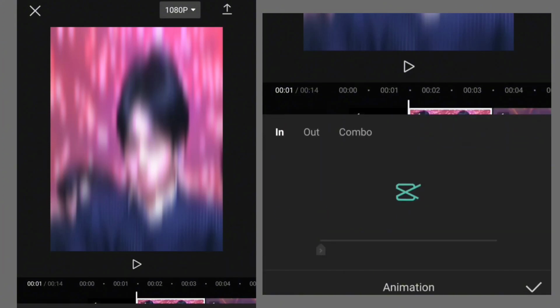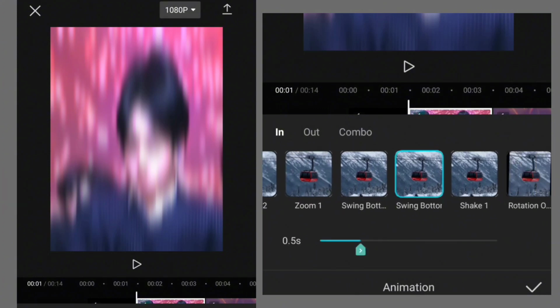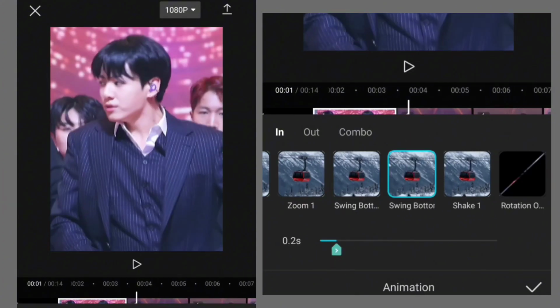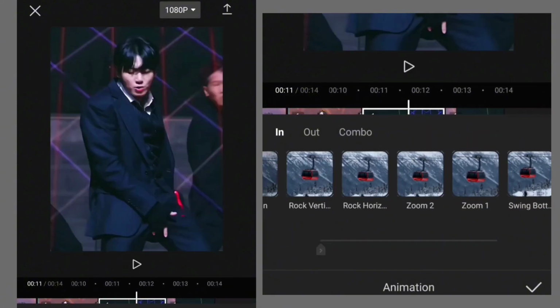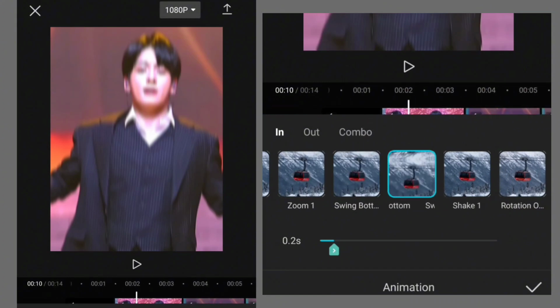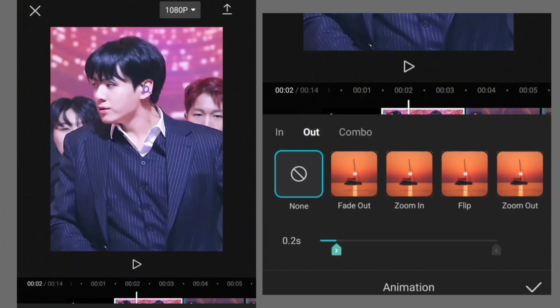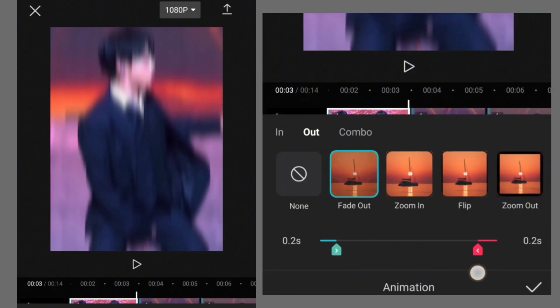Now go to Animation and select Bottom Swing. Time 0.2 second. Apply the same animation to all clips. After that, add animation fade out with timing 0.2 second to all clips.